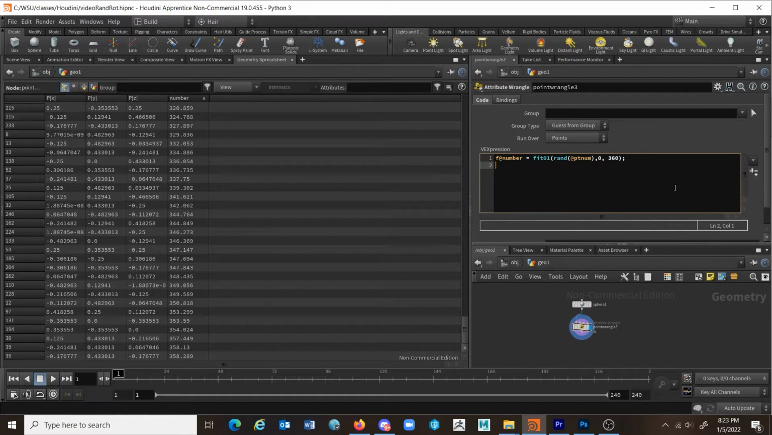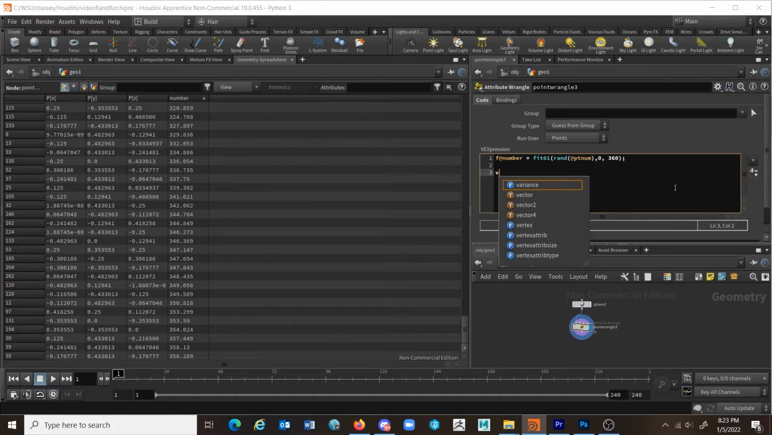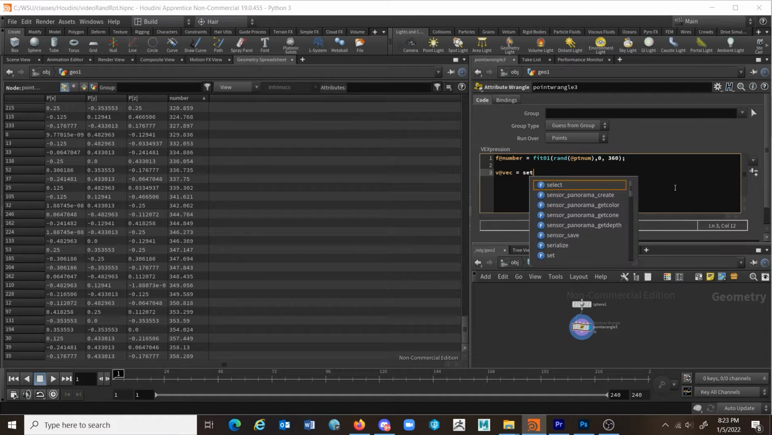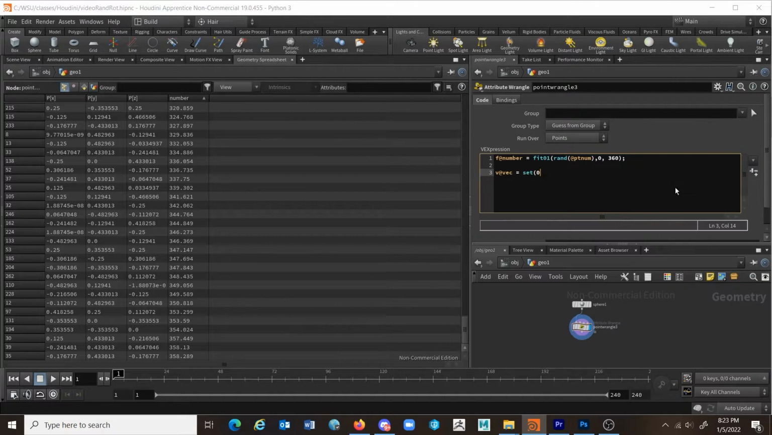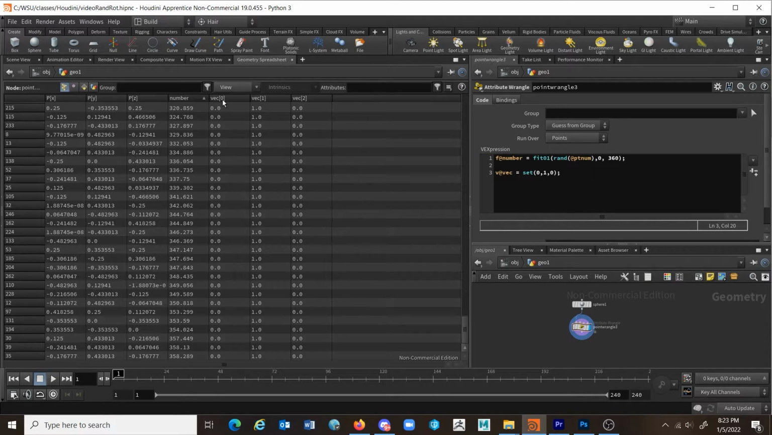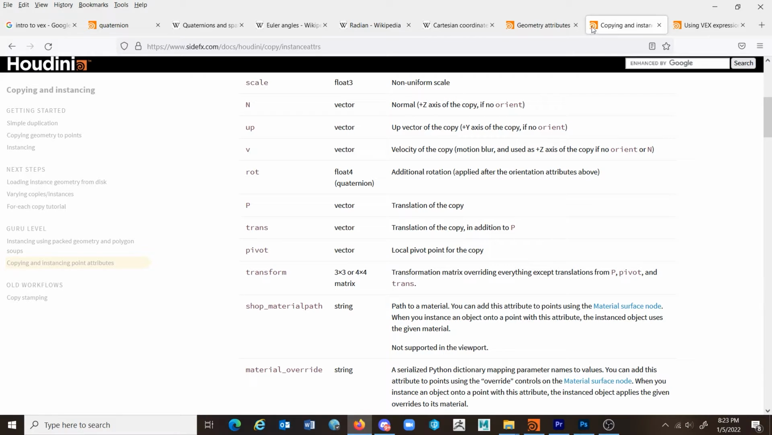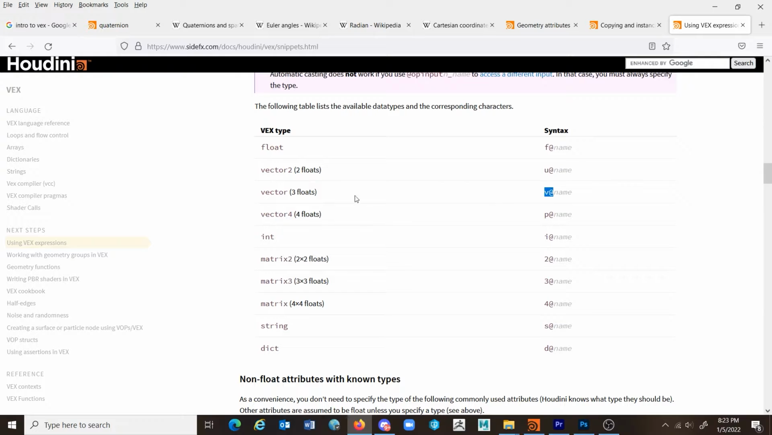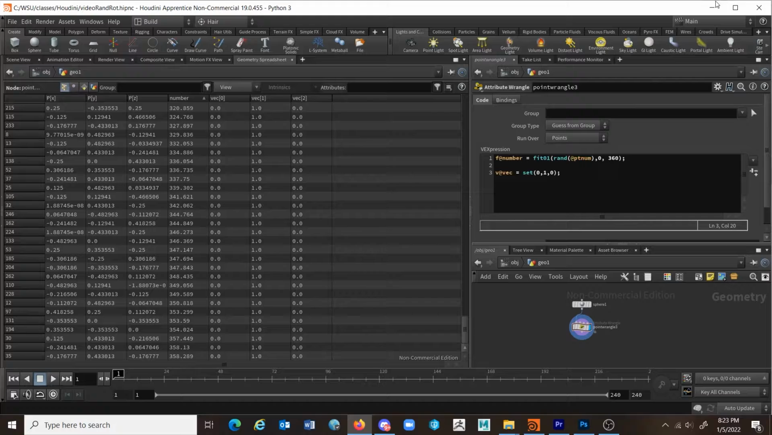Or if we created a vector, a v at, we'll just call it vec. And we could set something like 0, comma, 1, comma, 0 in the parentheses and hit the semicolon. And now you can see we have a vector 3, because if you remember, vector 3, v at whatever we want to call it, we get 3 different values. So the float will just give us a single column, obviously, float number. That's what we created there.